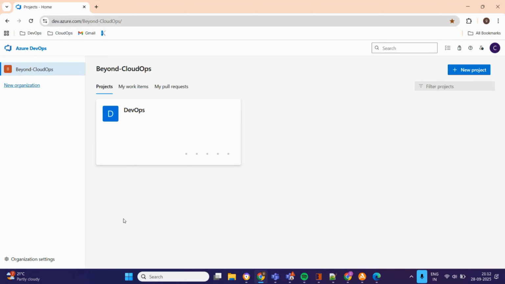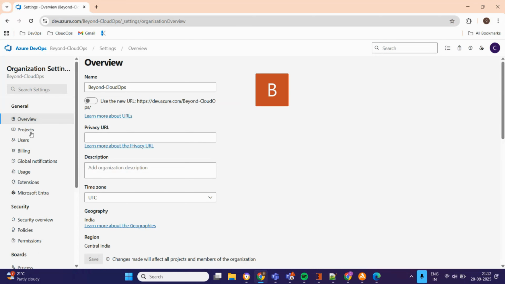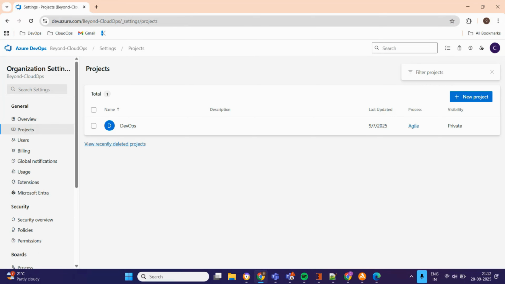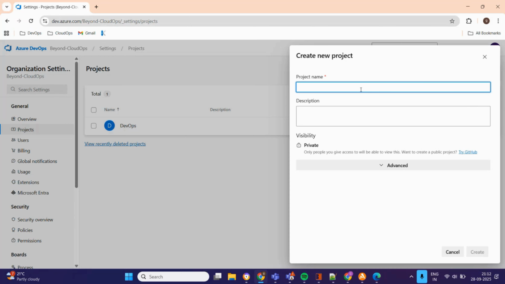Else, the second way is click on organization settings. Here, click on projects. Here we have an option, new project. Click on that. Give a name. Then description is optional. Click on create.